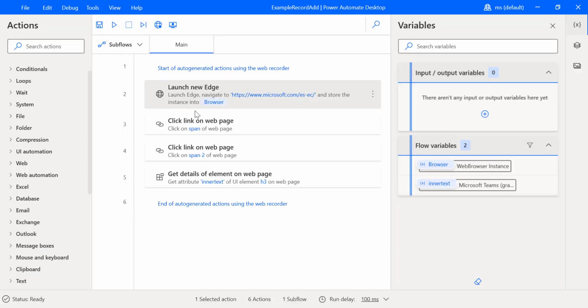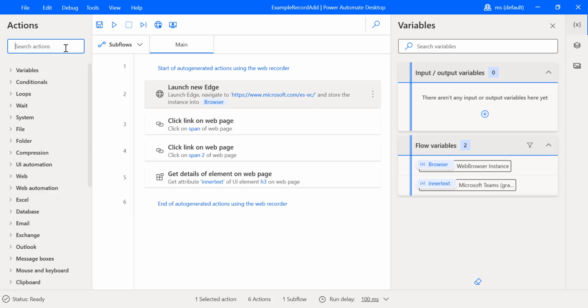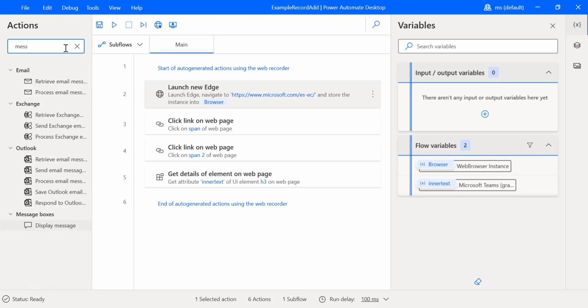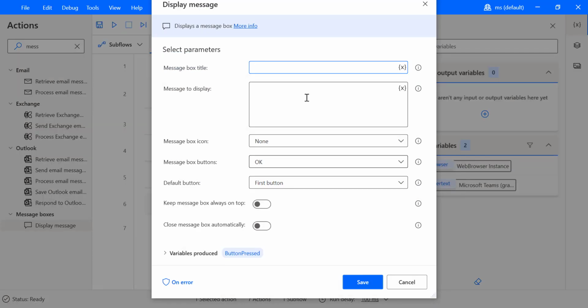So save, and I'm going to add another action just to show you the result. In this case we are going to need to show a message. Display message is an action that can help me show some message as an alert. In this moment I need to configure this, and then alert could be the title. The display message is the result.